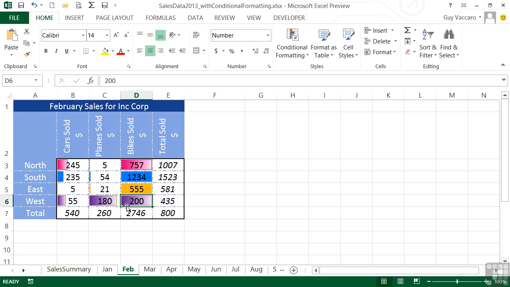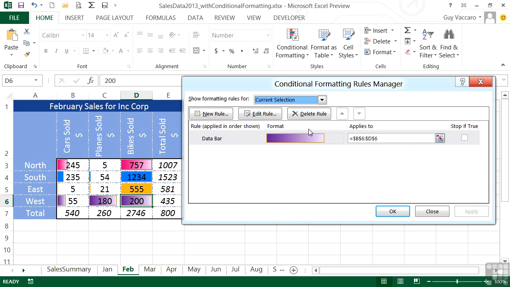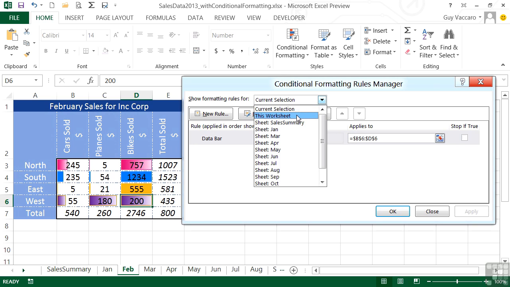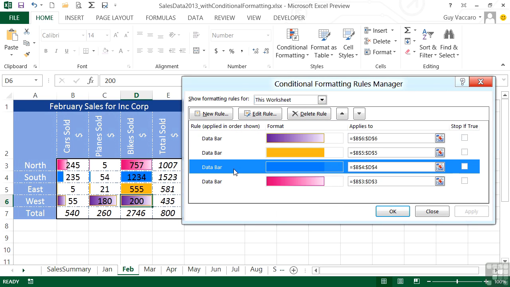The only caveat I would add to conditional formatting is the rules do build up quite quickly, and to look at managing them quite regularly if you need to lose any of the rules. So it's conditional formatting, manage rules. That's just the cell I'm on. This worksheet has 4 data bar rules. I can delete any one of those data bar rules. I can edit any of those data bar rules, and I can even add a new rule, all from this conditional formatting rules manager.